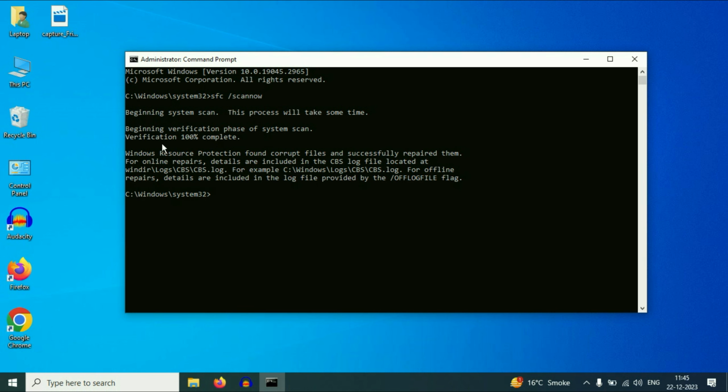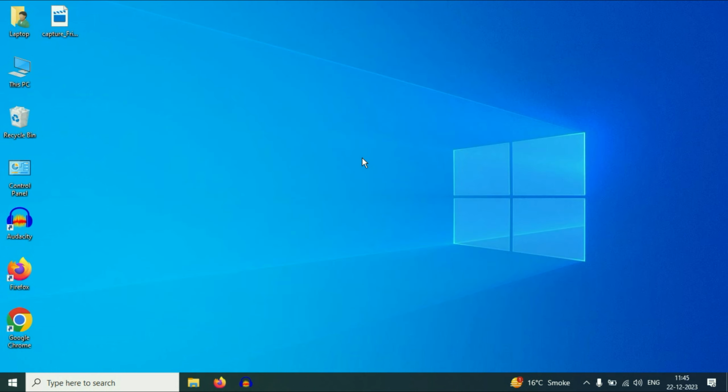So the process has been completed. Now close this window and restart your system and this will fix your issue. So these are some steps you can try to fix if you are unable to update your Windows 10. This is all for the video.